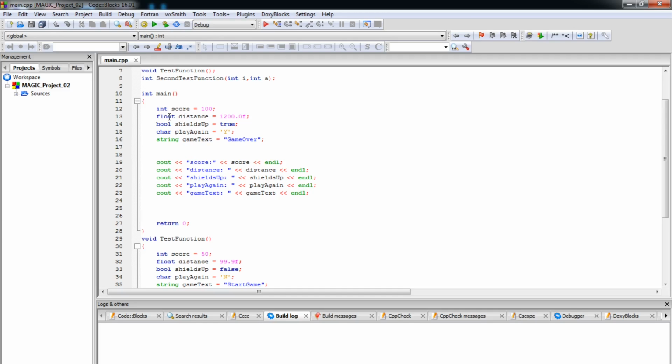The next one is float distance equals 1200f. The f indicates that it's a float. It's also a data type, so you have to give it a name and then assign it a value. The difference between int and float is that int is for whole numbers and float is for decimal numbers, so you can be precise and it doesn't have to always be a whole number. The next one is a boolean, basically true and false. We're storing true or false here. We said it's true, and this is the name of the variable.